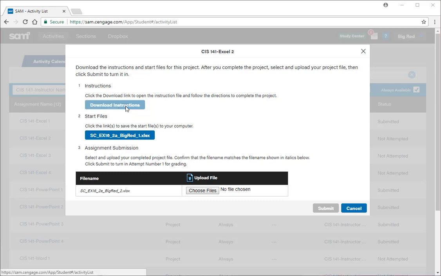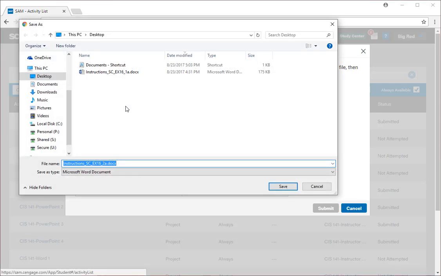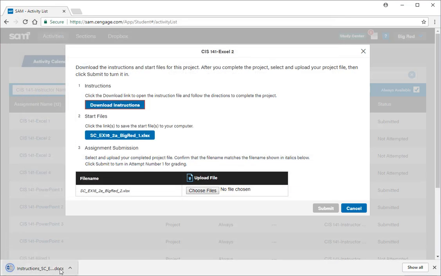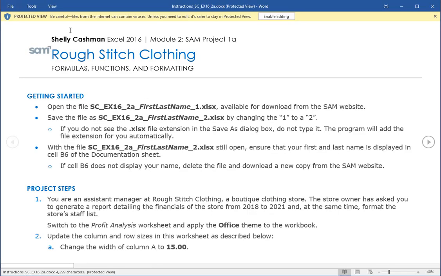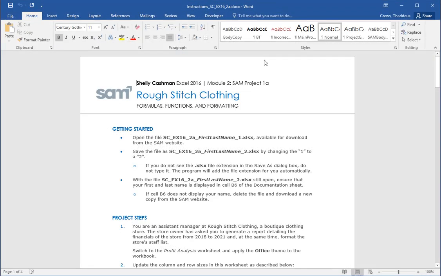Download the instructions. On my machine, when I click that, it prompts me where to save the file. And I choose to save mine on the desktop. And let me go ahead and open that file up now that I've saved it and see what we've got here. The yellow protected view bar appears across the top. I can get rid of that yellow bar by clicking Enable Editing. The protected view lets you look at the file and make sure that it's what you think it is so that you know it's safe to look at it.